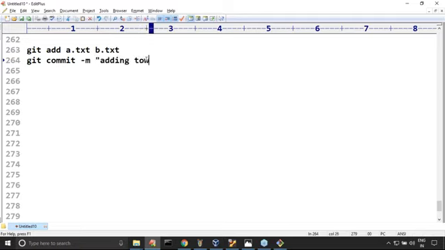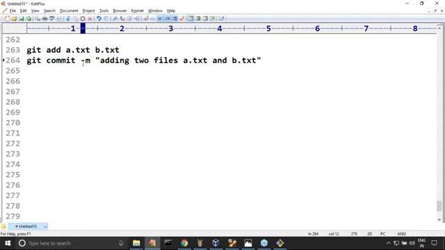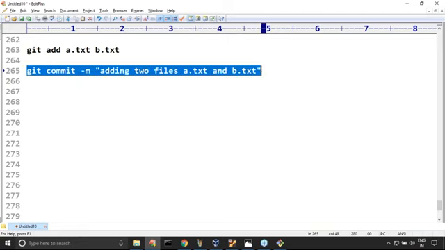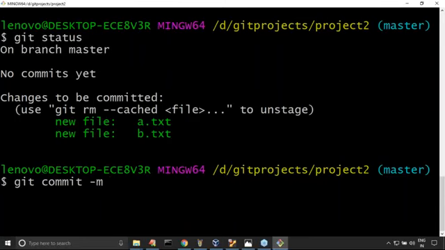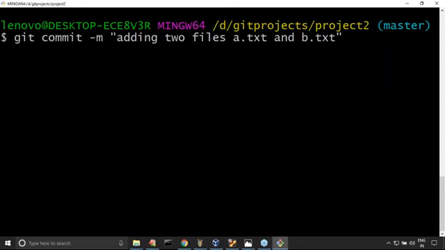Adding two files, a.txt and b.txt, like this I'm taking. But make sure, before this we have to do configurations, then only it will work. Have you remembered? We didn't specify who is committing and what his mail id is. Let me show this one. Have a look: git commit hyphen m, adding two files.